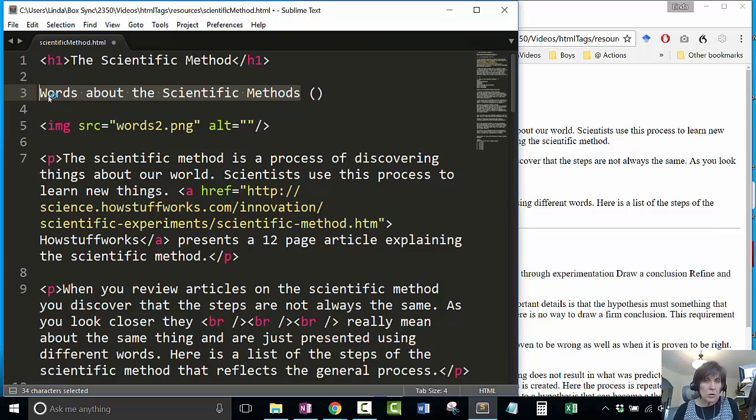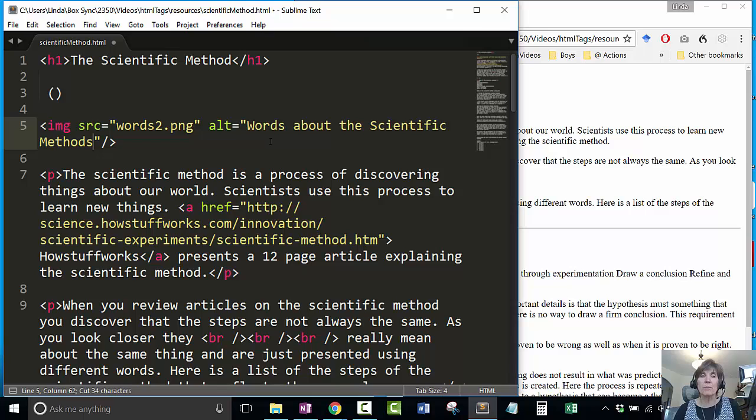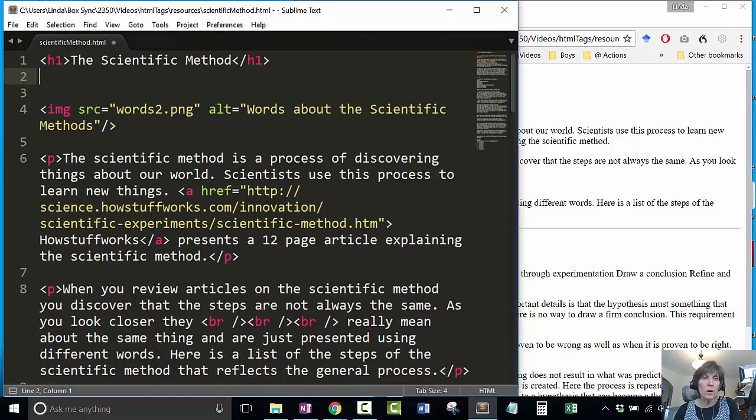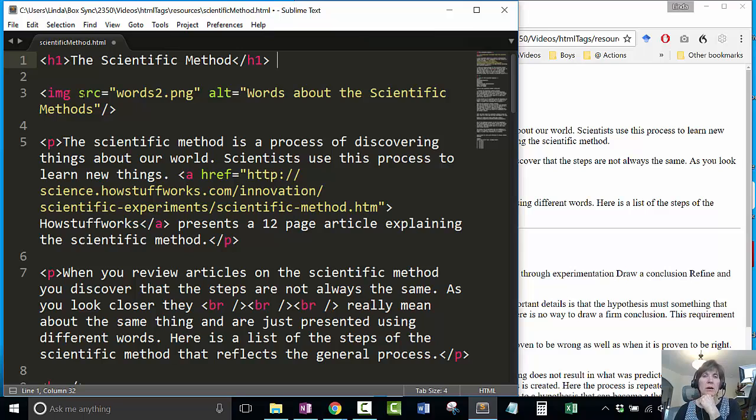And that happens for a variety of reasons. So we want to put a description here that would be meaningful to somebody not seeing the image. If somebody does not have good vision, so they can't see images, we want to be able to tell them about this image. So what do we want them to know if they're not seeing the image? Here what I put is words about the scientific method. I probably don't need that S. That's what I want to show up if they don't see the image.